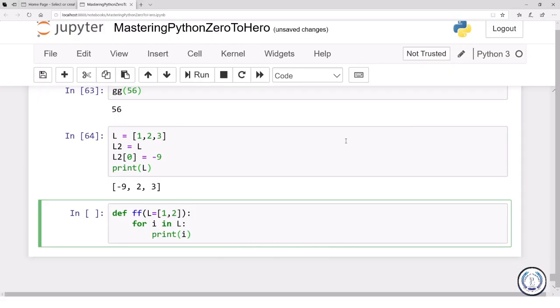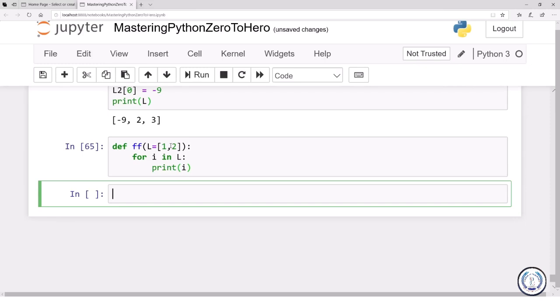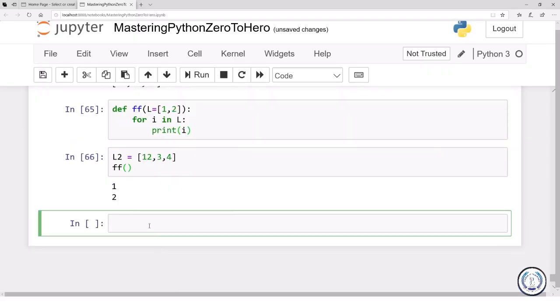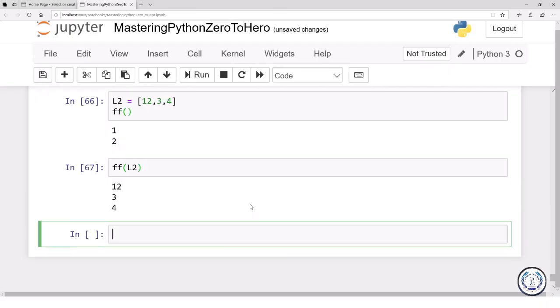Now we will press shift enter, and at this time this L is assigned this value, and that's a default value that is not going to change. Now let's say we have an L2 that is simply 1 2 3 and 4, and we call ff and press shift enter. We call ff without anything, so the default list is printed. If we call this ff with L2, the L2 will be printed.